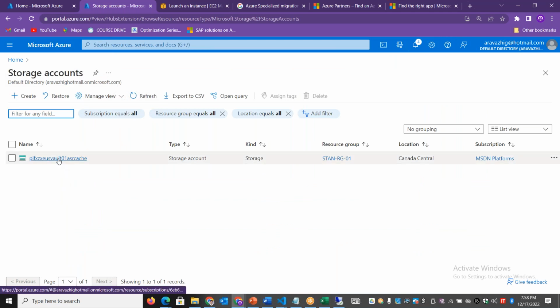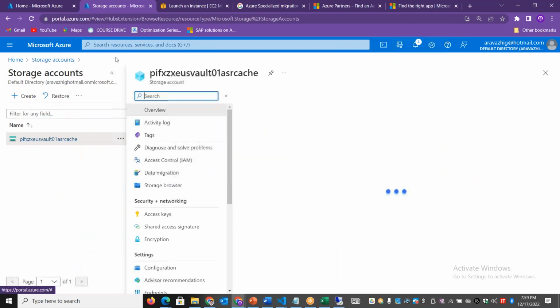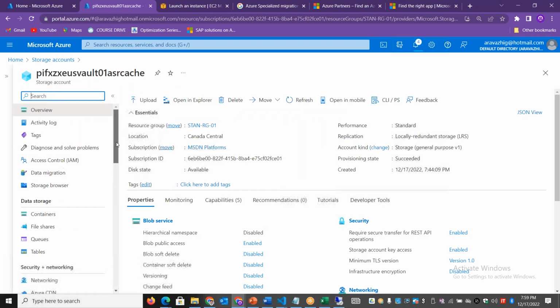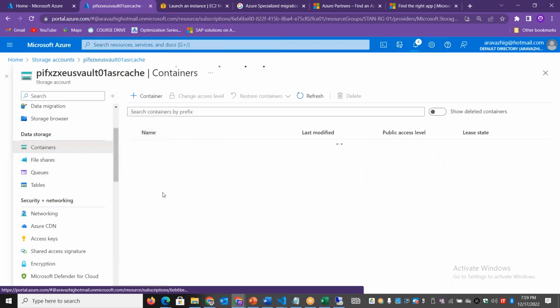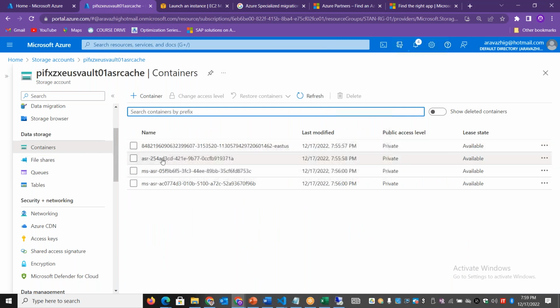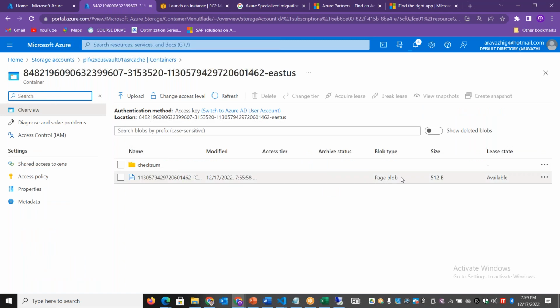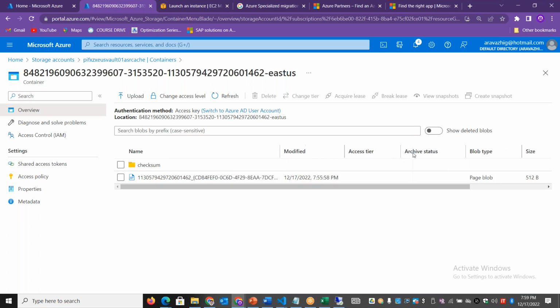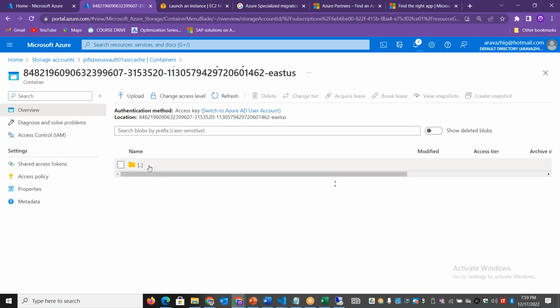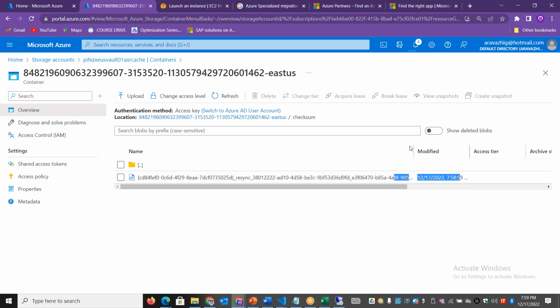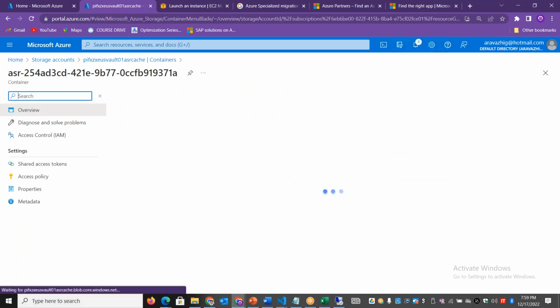So here there is a cache that has got created. Under this, if you go to your container, you can see some data that is getting replicated. See, this is the Microsoft Azure Site Recovery, where you are seeing some new folders that have got created and it is getting replicated. So you can see some page blob. What is the page blob? This is the virtual hard disk file. Okay, it is the VHD file. See, this is the sync session and you can see some data here. So the data is getting replicated using these folders.